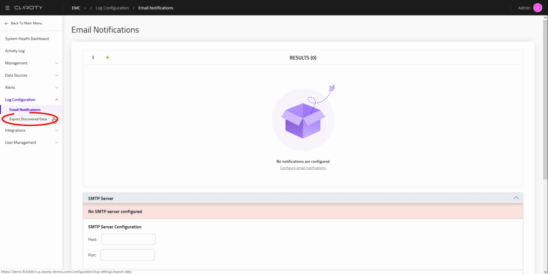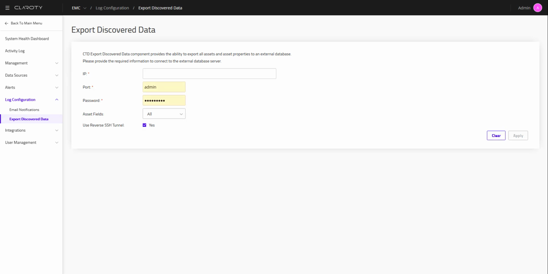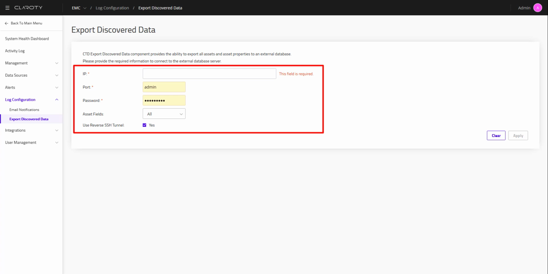The Export Discovered Data section allows us to export a log file containing all asset and asset properties data to an external database. This is particularly useful for backup purposes, and the files can also be used as sources of asset information if you are using AppDB. If you are using this feature, you must insert all needed information to connect to the relevant external database server.